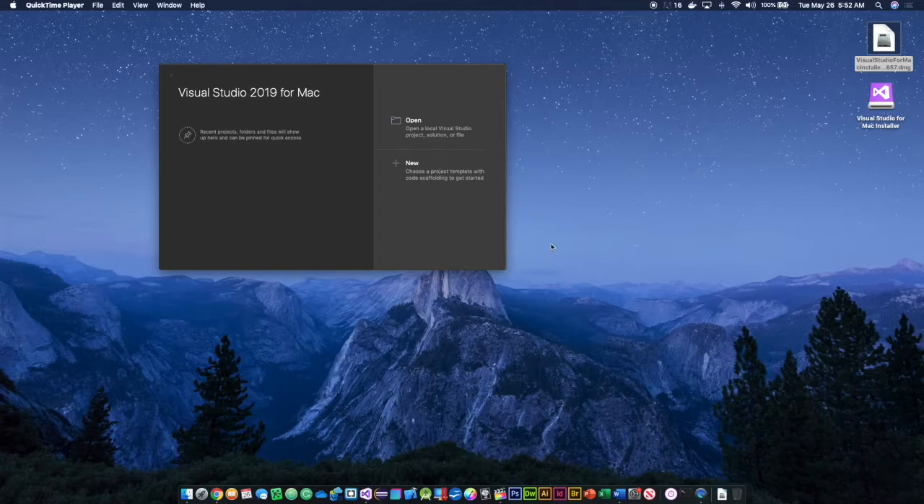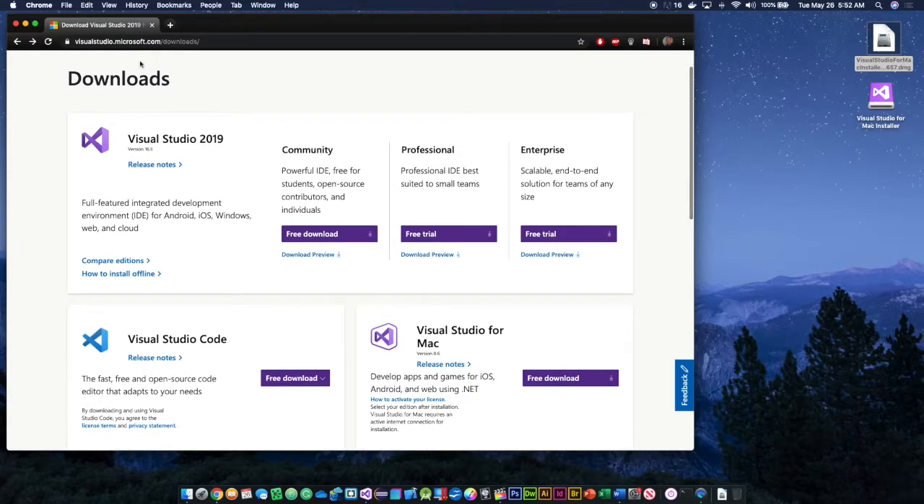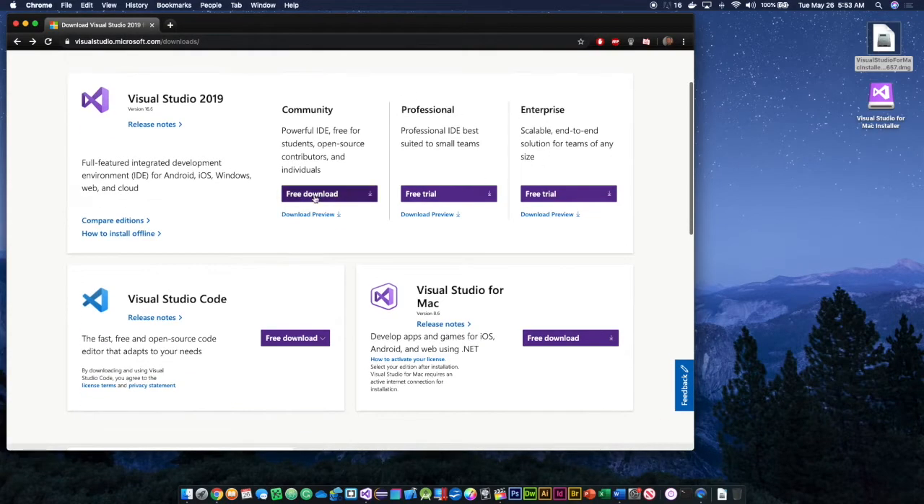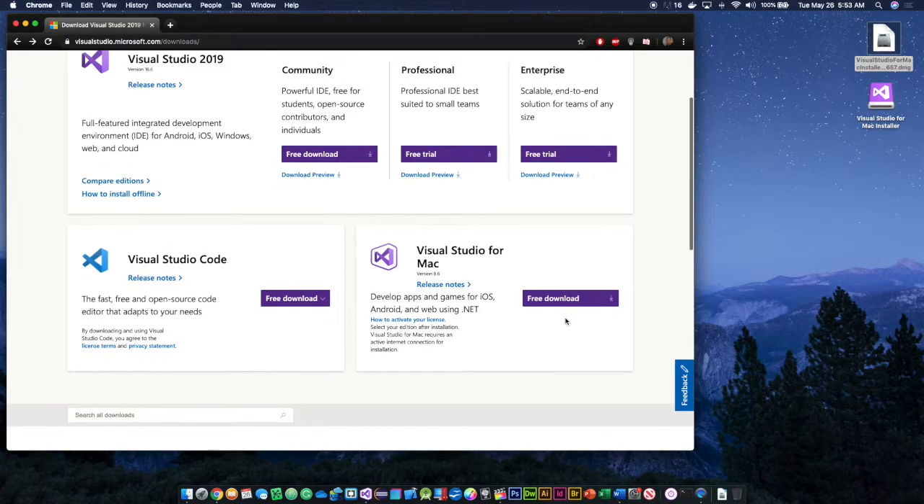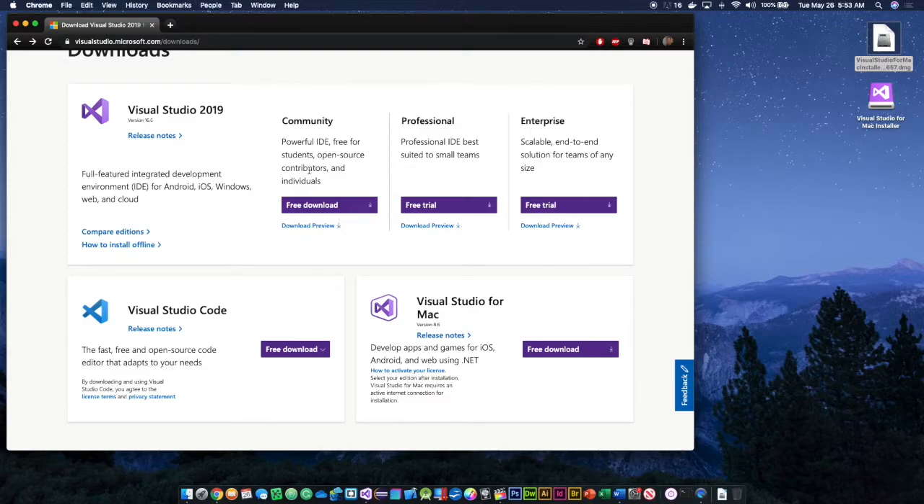I will be using Visual Studio 2019 for Mac. To get the download for PC or Mac, you go to visualstudio.microsoft.com/downloads. They have them both for PC and for Mac. Depending on whatever platform you're using is the one you'll get. The Community Edition is free, whereas the Professional and Enterprise Editions have free trials, and those you have to pay for. I am using this one right here.